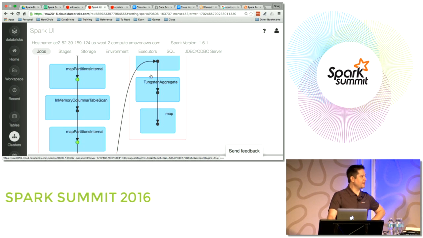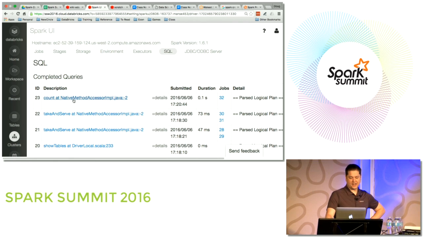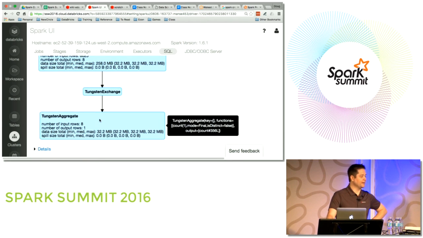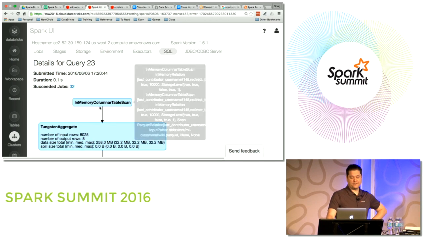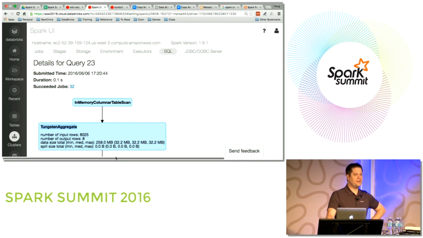I'm not going to go into the details of what happened here. We'd have to go into the actual SQL plan and see. There's a SQL tab where you can actually look at the logical plan for how these things are happening. And one of the things that typically confuses people is, what is this Tungsten? How many of you guys have wondered what is Tungsten when you looked at this UI? Nobody else wondered?